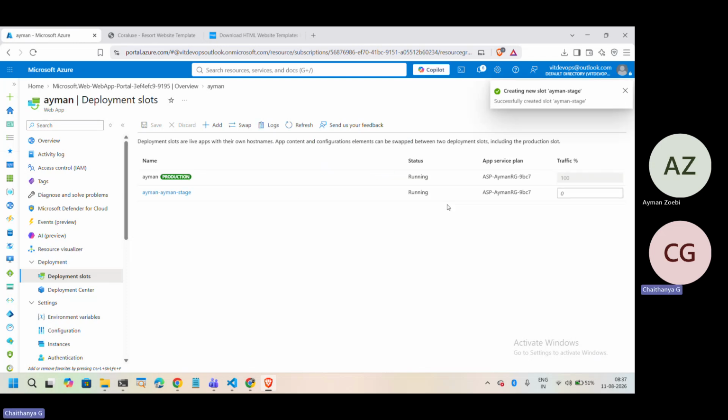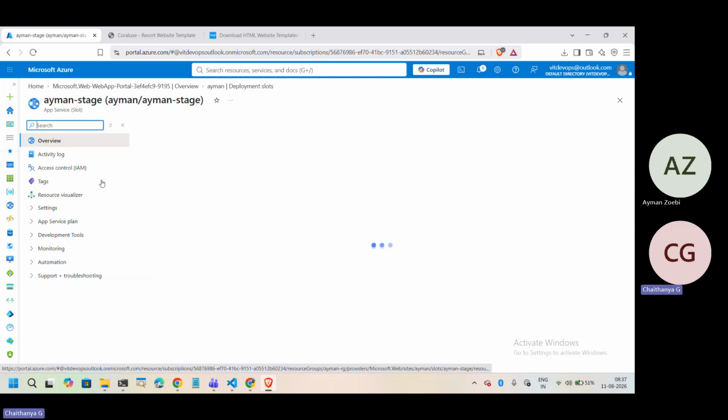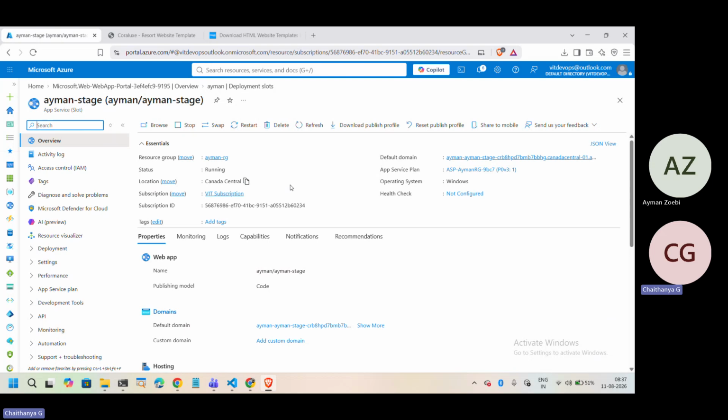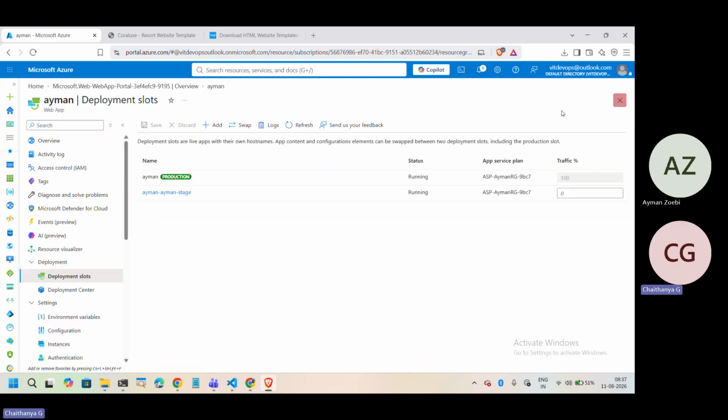Yeah, you can see here. On production, traffic is 100%. On stage, traffic is 0%. If I click on this one, it will open like this. Let me close this and open it in a new tab.